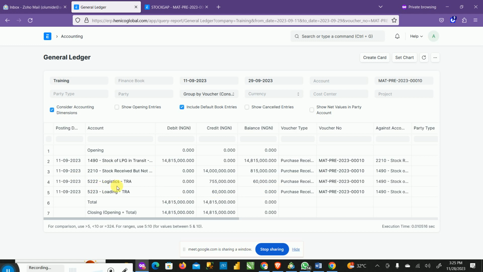But if you look at the logistics, it's credited. The loading is also credited. You can see the values here. So at the end of the day, you have a balanced transaction. So at this point, what do we need to do? The next thing for us to do is to now make a bank payment into this ledger account.